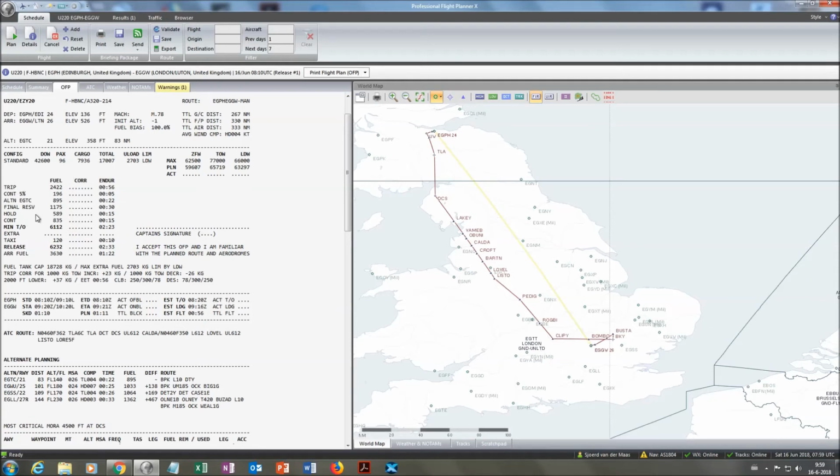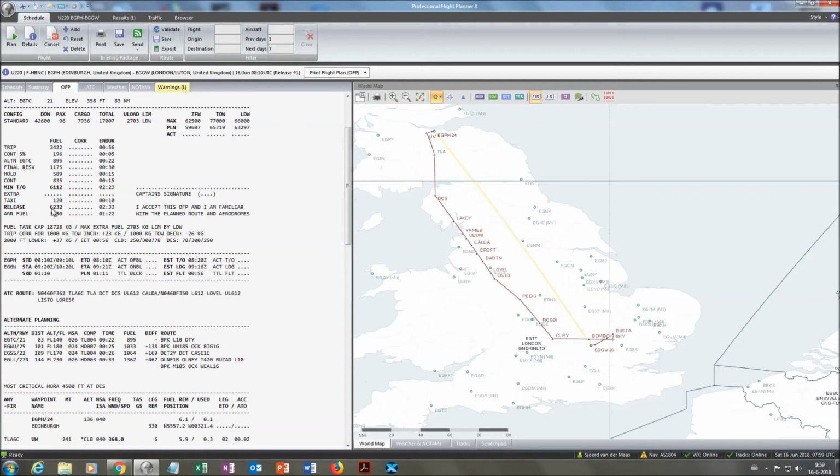Then it will give you the fuel, the details about the fuel, the amount of fuel that you have on release, 6,232, and what it consists of. It's the trip fuel. We will be using 2,422 kilos of fuel just to get from A to B. We are obliged to take 5% of contingency fuel, so that's 196 kilos. We need 895 kilos to reach our alternate airport should we deviate from Luton. And the final reserve of 1,175, which is half an hour worth of flying time.